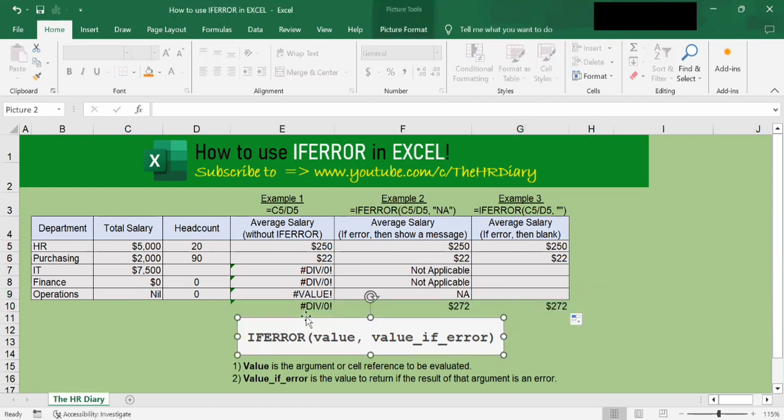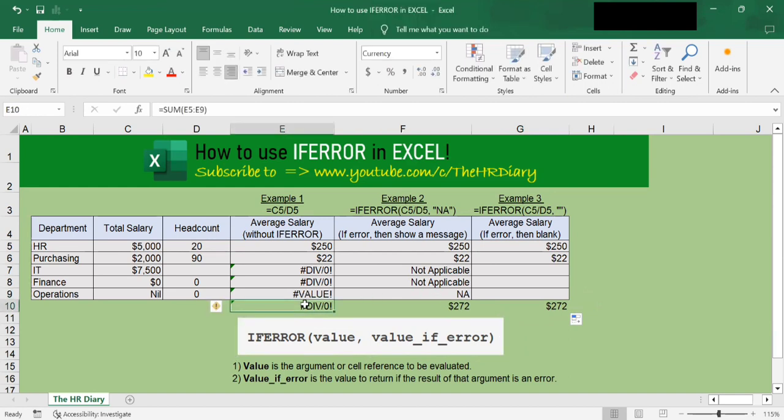So in this example, for example 1, Excel can't do the sum calculation. The sum formula doesn't work because of these formula errors. In example 2 and 3, when I use the IFERROR formula, the sum formula works because Excel is now able to ignore these errors. It's able to ignore the errors and just calculate the remaining results to give us the total. So the total for this is 272, which is the same as this. And let's look at this. Yep, it's also 272.